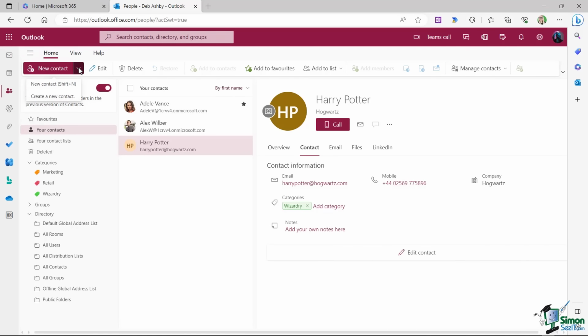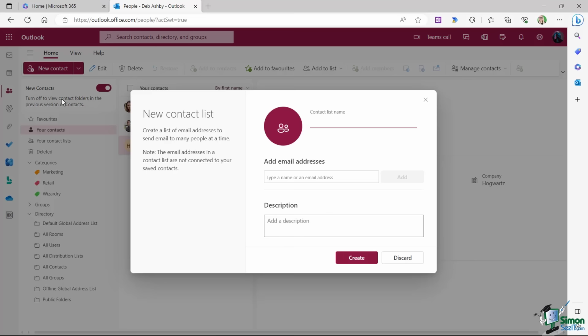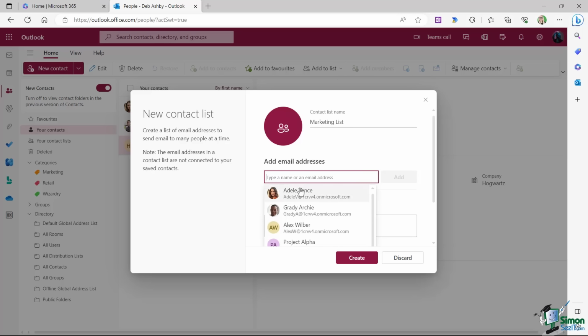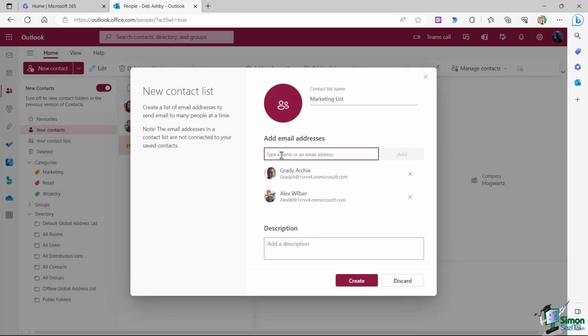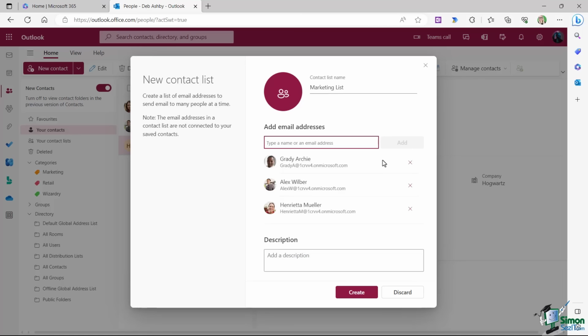Now, if we go back to clicking the drop-down arrow, notice we have something called New Contact List. So this is where we can effectively group together people in contact lists. So maybe I want to group together everybody in the marketing team. I could call this marketing list, and then I can go in and add in the email addresses. So let's say Grady, let's say Alex, and let's say that Henrietta also works in marketing. I can give my group a description. I don't have to.